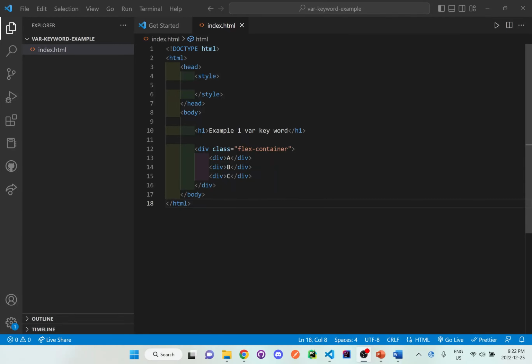Hi everyone, so we're going to be doing an example using the var keyword. So then we can reuse the colors that we want to have in our background or text colors over and over again. We want to be able to use the exact same color throughout the entire project, and the best way to do this is by using var keywords and just setting up all the colors at the root.